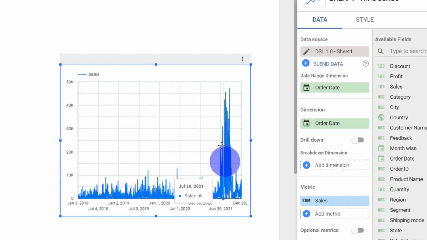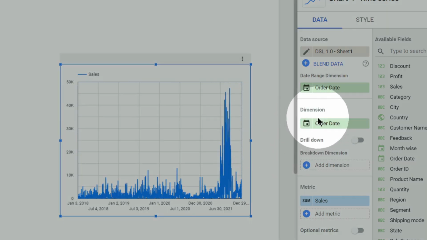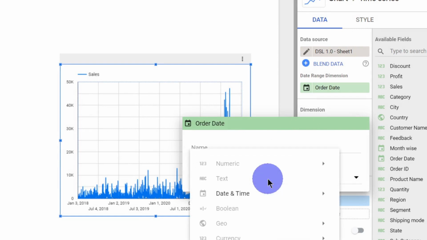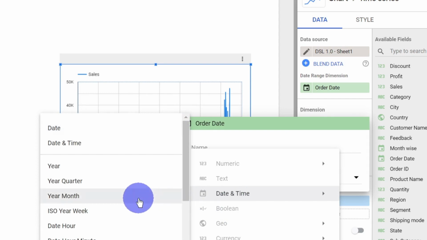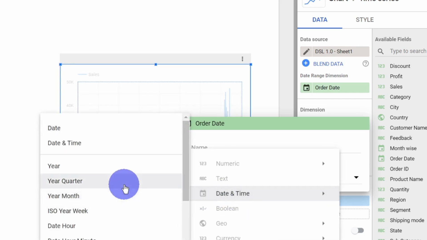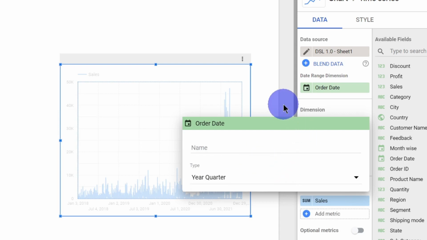But again, as I said, this is too granular. I don't want every day's sales to be mentioned here. I just want the quarterly sales. How can I do it? I'll simply go to dimensions. In that, the order date is there. I'll hover over the calendar icon and click on it. What is the type of the data? It's date and time. Under date and time, I want it as year and month. We have seen all these in detail in the previous videos, just as a refresher. Sorry, we'll have it as year, quarter. Now wait for the data to load.